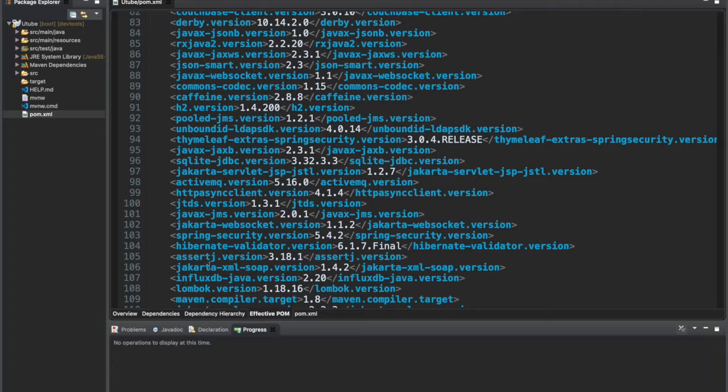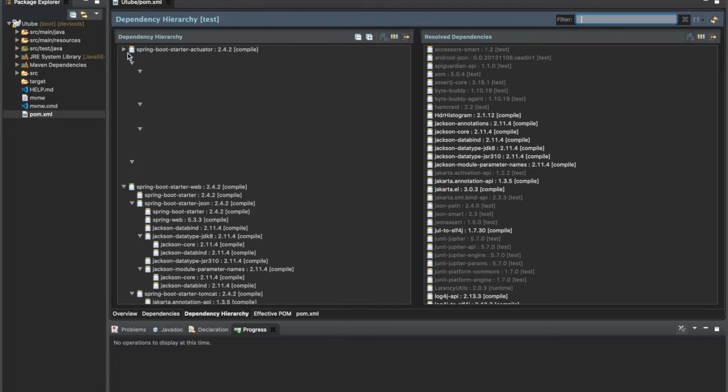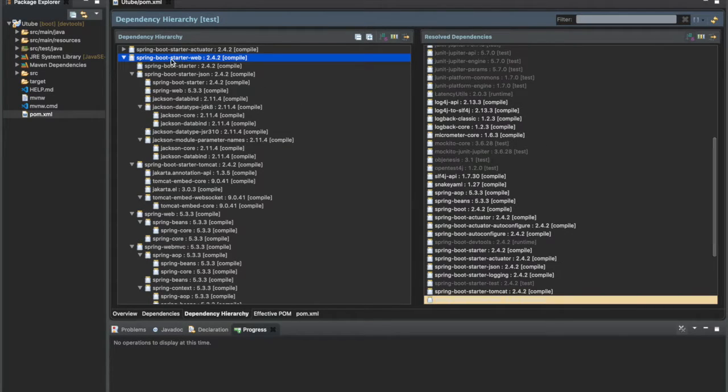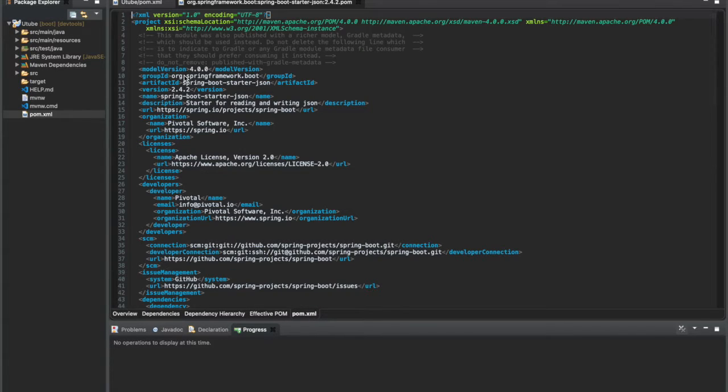Now here you can see the dependency hierarchy. Here you can see and understand that the starter project itself has some dependencies. For example, we can use JSON format in the application for request and response. So you can see here in Spring Boot starter web, we have Spring Boot starter JSON dependency as well. That means whatever dependencies the starter web uses will be mentioned over here.